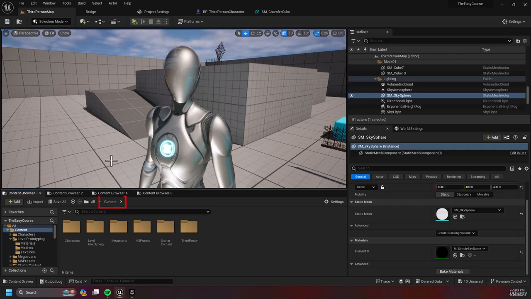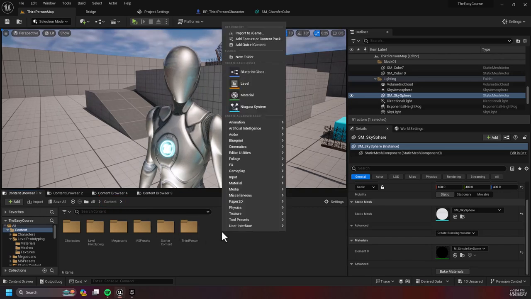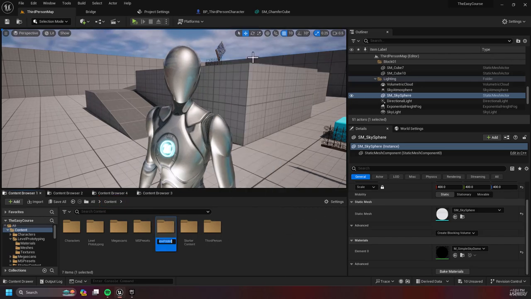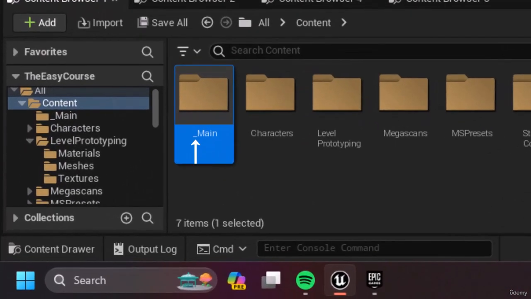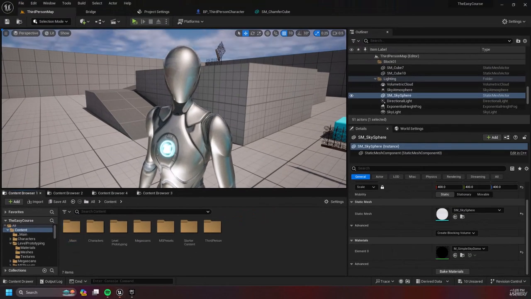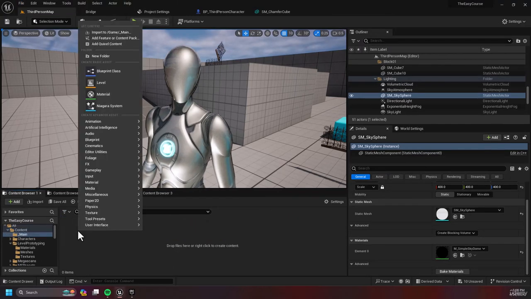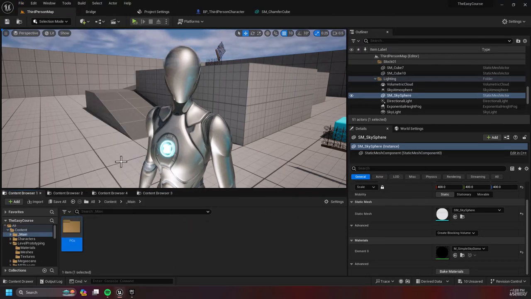Currently, I'm in the content folder. Here, I usually create a folder named _main. The purpose of the underscore is to keep this folder before all other folders. In this folder, I create subfolders for player controller, game modes, game states, and widgets.